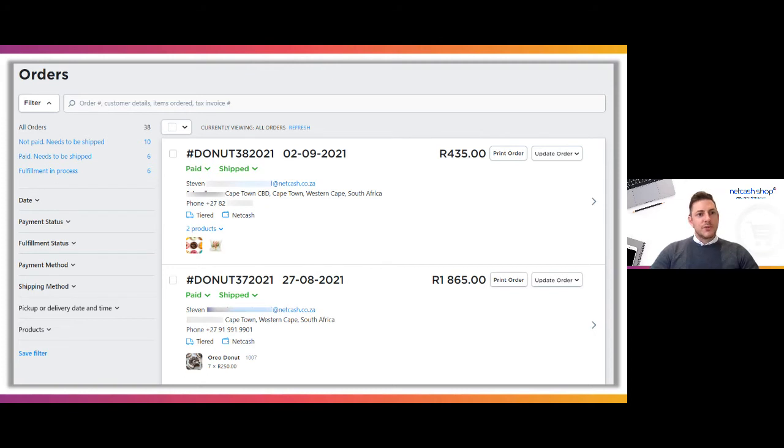So if I click on filtering, top left-hand side, I've got a quick summary of all of my orders. I've got 38 orders. 10 of them have not been paid for and they need to be shipped. 6 of them have been paid for and need to be shipped, and 6 of them are in the fulfillment process. In the next tabs, I can filter by date. I only want to see orders in the last 2 days, or I want to see orders in the last 2 years. I can filter by payment status, so I only want to see orders that are awaiting payment.